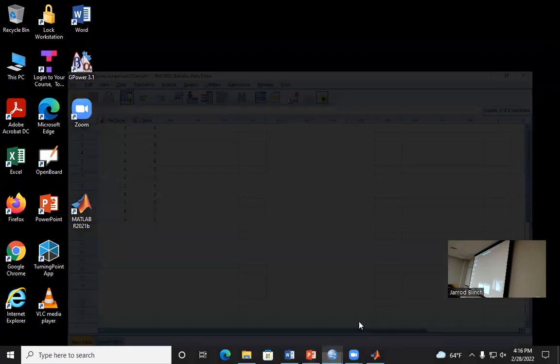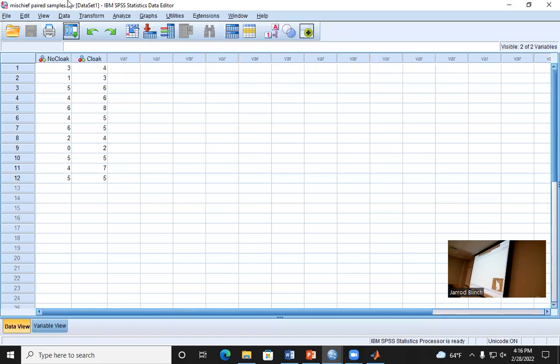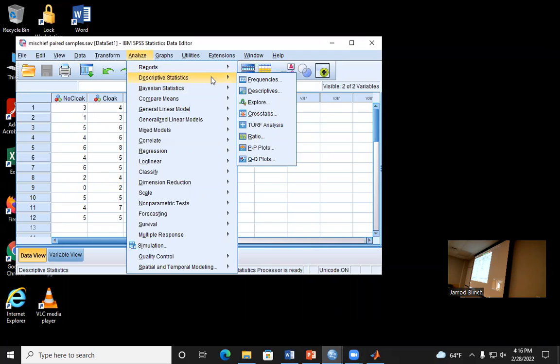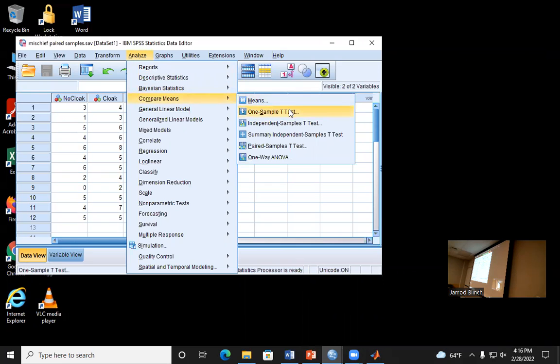Okay, let's see. SPSS. Oh yes. Okay, so here's our data, and I did remember to put these on Blackboard in case y'all want to look at these later. Okay, compare means. So now we want a paired samples t-test.